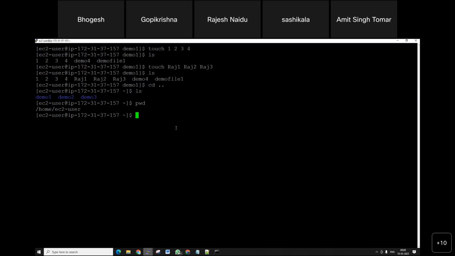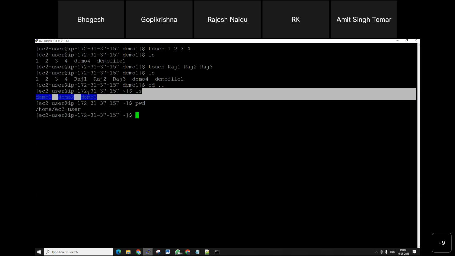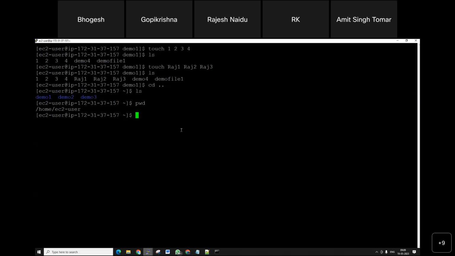Now we created the files and demos. Where can we see them in the front end? We created them on the server, demo 1, demo 2, demo 3. Can we see the directories in the front end? This is a directory, like a folder. Front end means what? I don't understand. In the tool, Amazon tool or something.